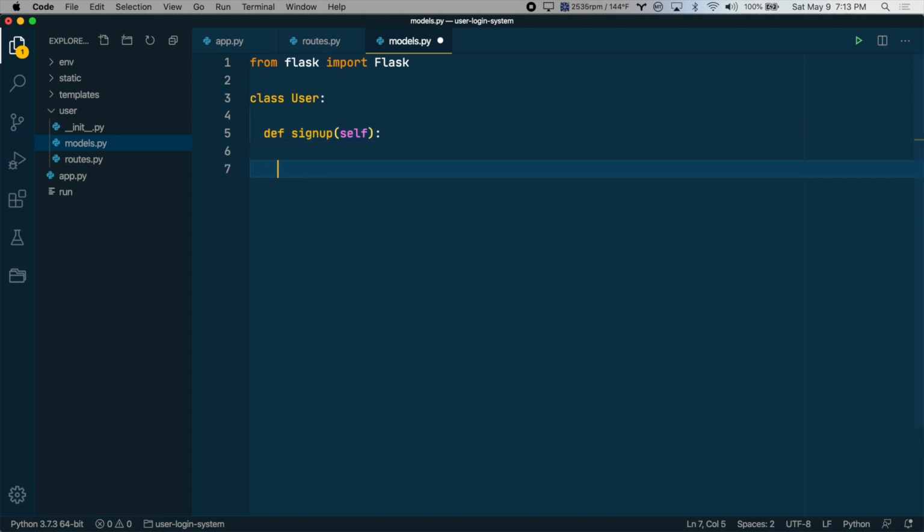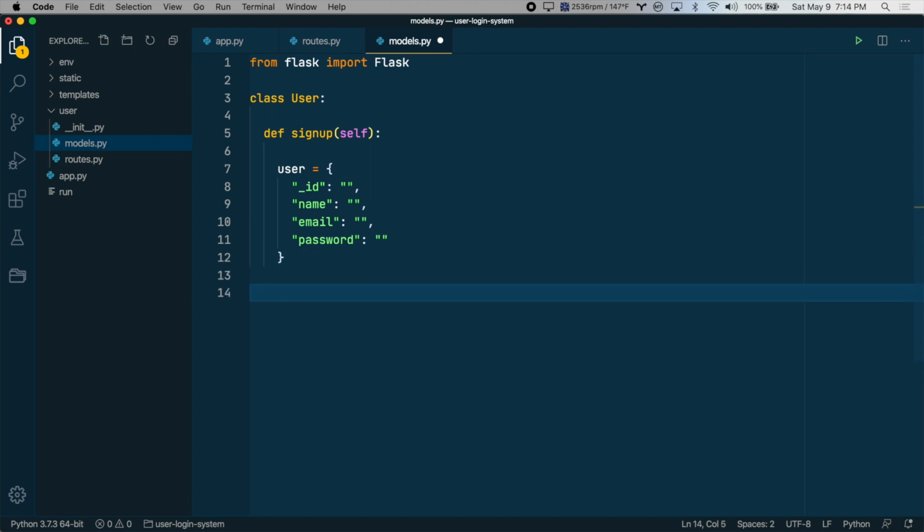All right, so the first thing we should do is create an object to represent the user. So we'll say user equals, and then we'll do an ID here. We're going to do _id because MongoDB uses this as its key for IDs. So we'll leave that blank for the moment, and then we'll create a name, and what else? Email, and password. All right, let's just make this method return this empty object to start with.